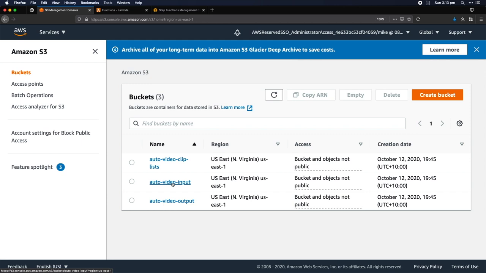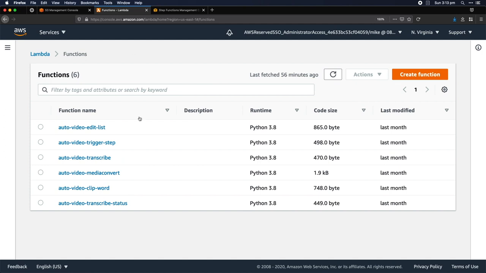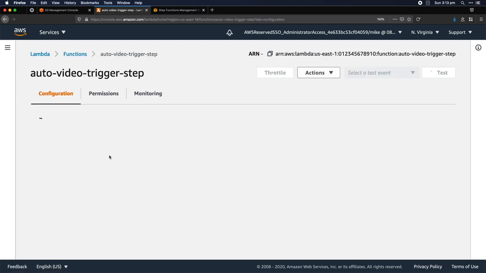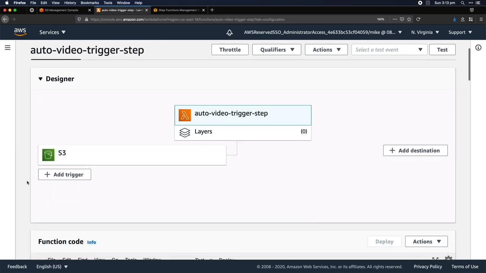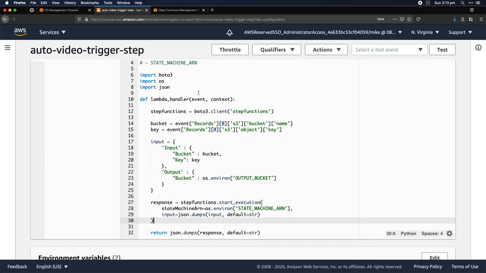Now let's go and have a look at the Lambda functions that we've got. And we've got quite a few actually, but the one we're going to look at in particular is this one here, the auto video trigger step. So when we place the object inside of the S3 bucket, it triggers off this Lambda function. This Lambda function is going to go and call a step function. All it does is take from the input the bucket and the key, in other words, the actual object name inside of the bucket that got placed there. So this is the video file.